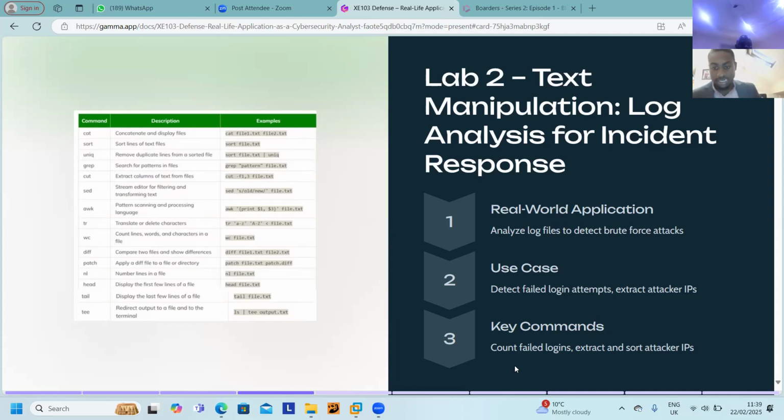Key commands like this count failed logins and extract and sort attacker IPs. So you can also use this to count. You have things like wc, which will count the number of lines, and you can also use uniq, which will remove duplicates, so you have single-time errors. But text manipulation, once again, can be used in real life situations to analyze log files, and it is basically used to filter out what you don't want from what you are given to get what you really want and intend. On to the next lab, which is lab 3.